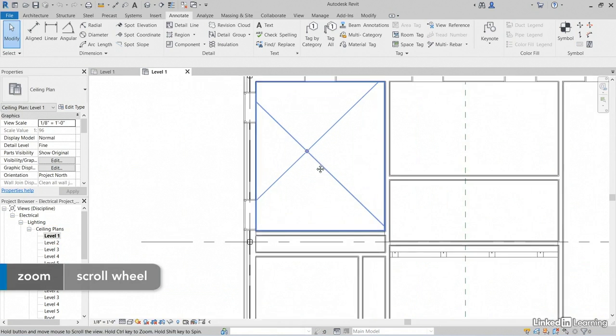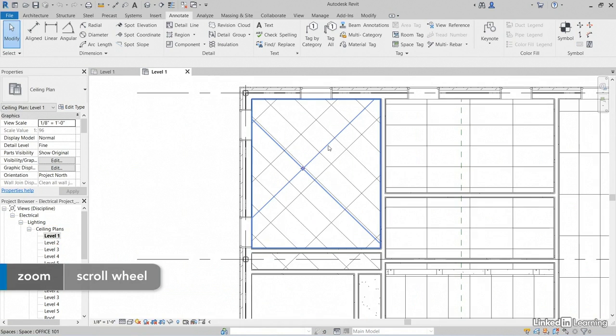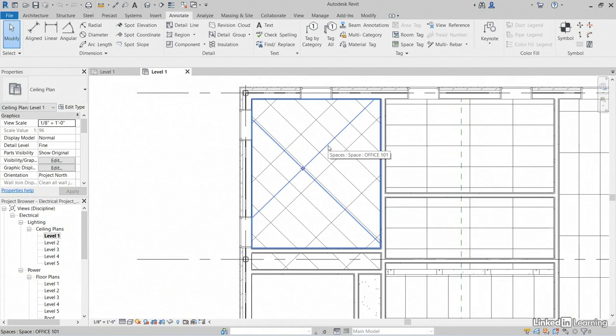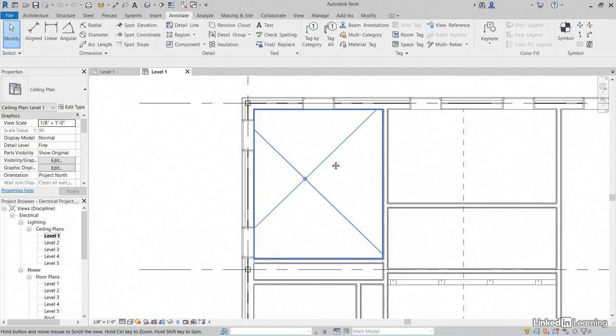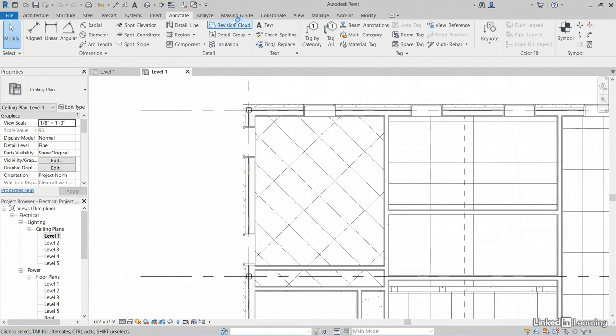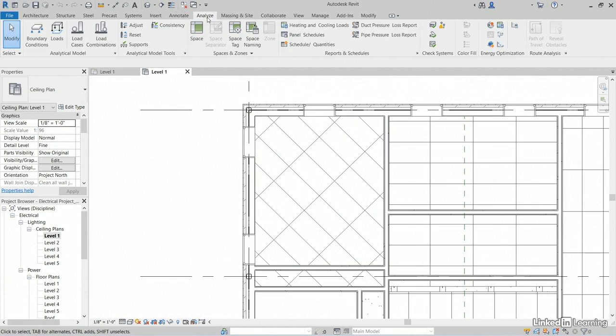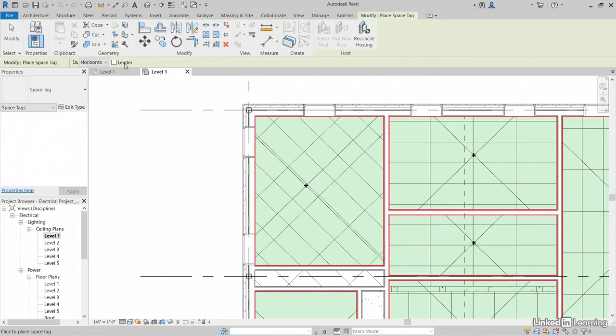Let's zoom in on this area here. Notice when I hover my cursor over our room, we see our space. We want to tag that. To do so, let's go to the Analyze tab. Let's click on Space Tag. What I'd like to do is click on Leader.